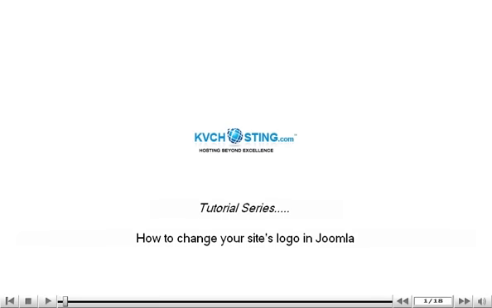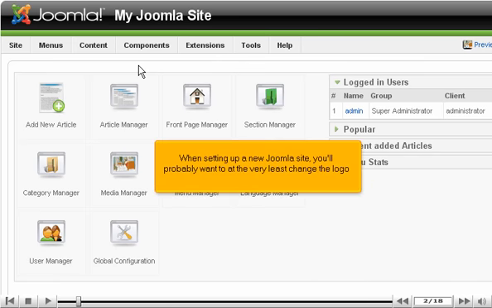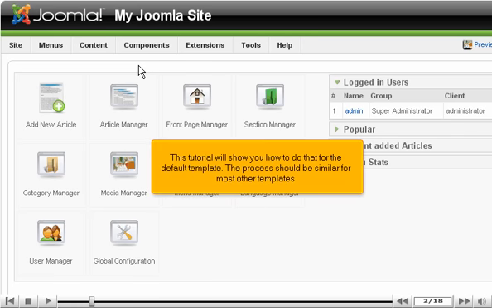How to change your site's logo in Joomla. When setting up a new Joomla site, you'll probably want to at the very least change the logo. This tutorial will show you how to do that for the default template. The process should be similar for most other templates.